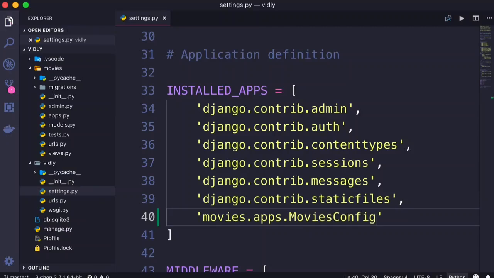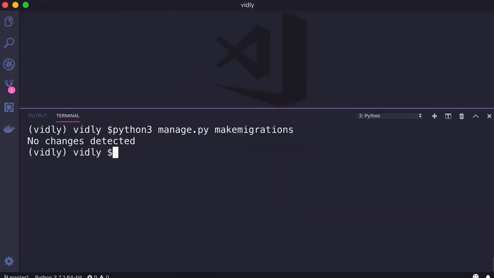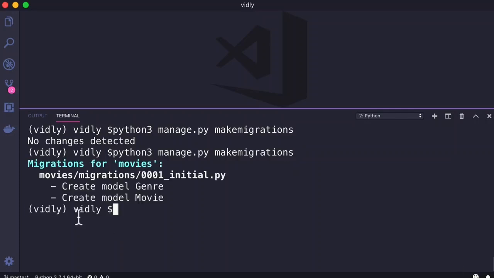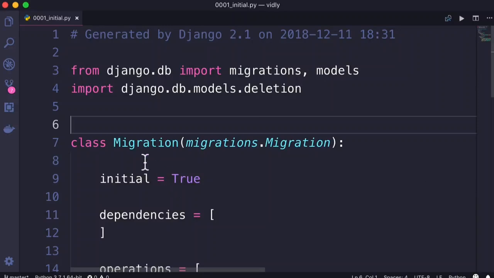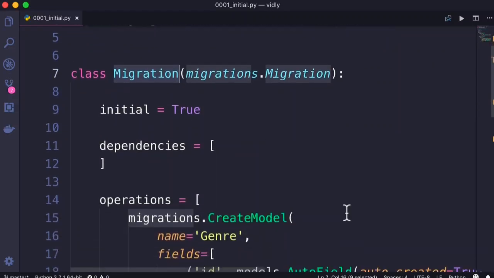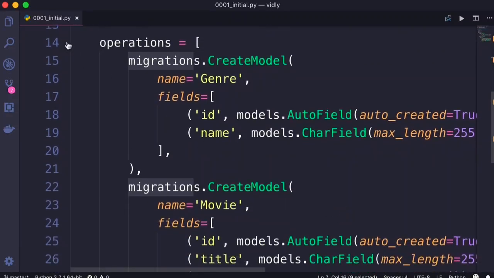Save the changes. Now back in the terminal, let's run the makemigrations command one more time. Okay, this time Django detected that there are some changes in the movies app, so it created a migration that is inside movies/migrations/this file. Let's have a quick look at this migration. So here we have a class called Migration, and in this class we have a couple of operations for bringing our database up to date with our current model classes.